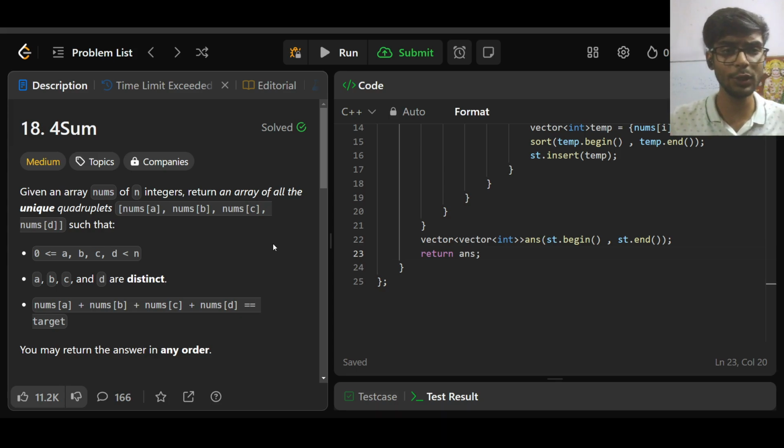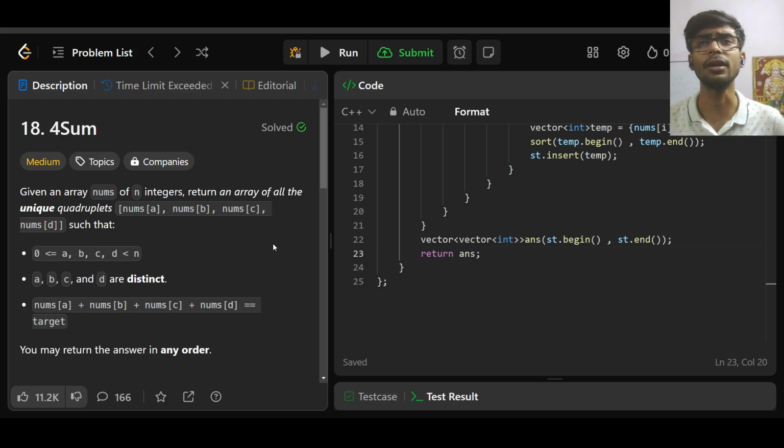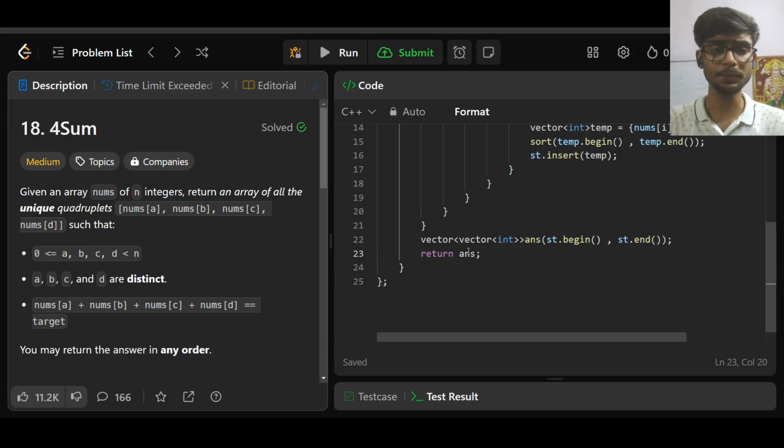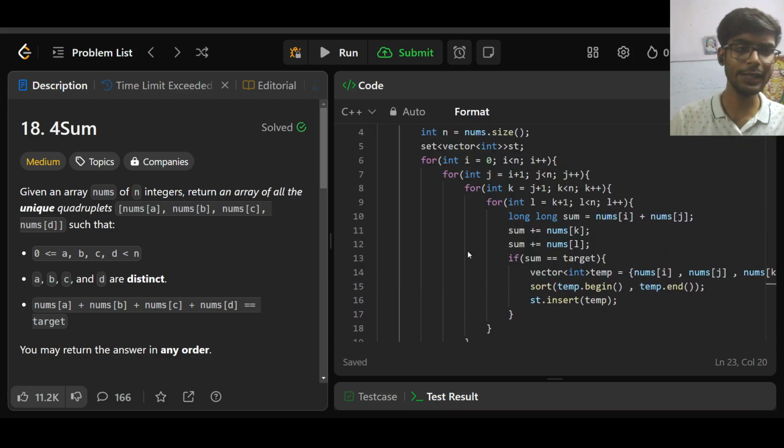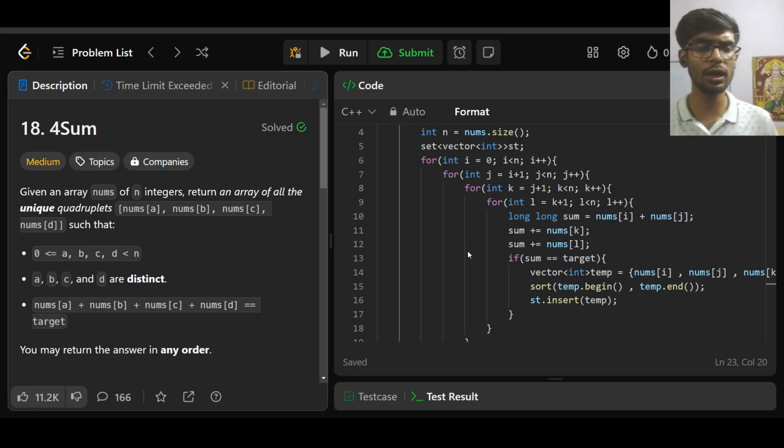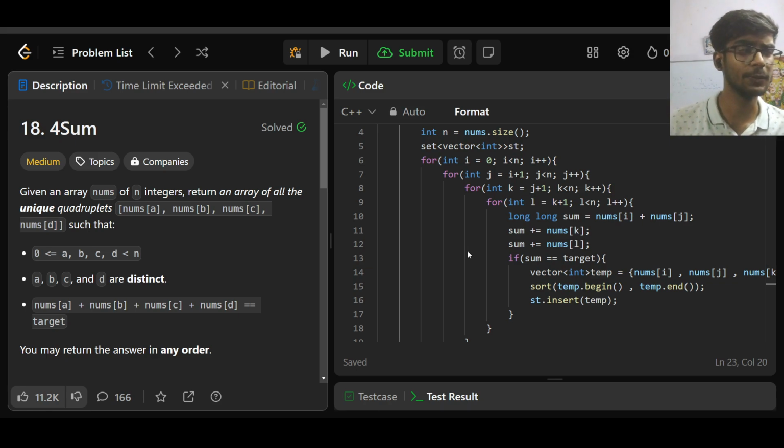Do I need to repeat that again? I think I should repeat that again. Here what we are doing is we are having our four for loops. I need to reduce its time complexity from O of n raised to the power 4 to O of n raised to the power 3. How we can do that is we can simply have a hash map. Yes, we can simply have a hash set as well. Instead of having a hash map, we can have a hash set.